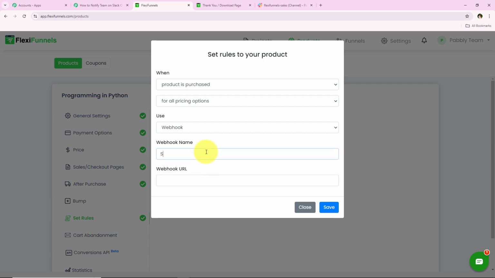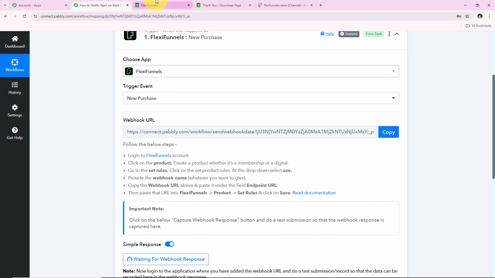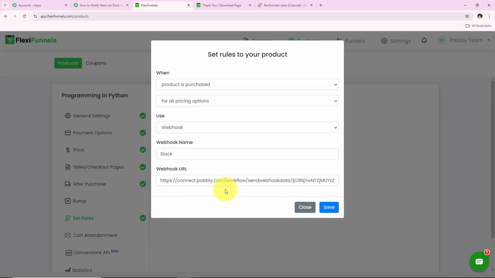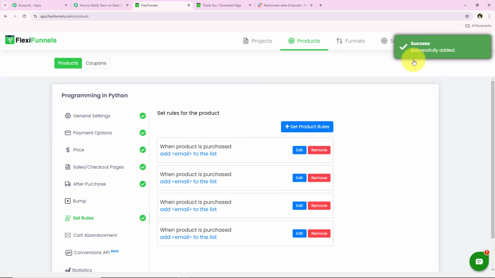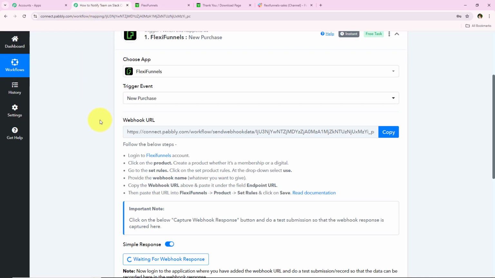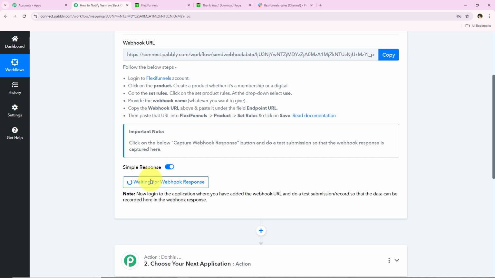So for the webhook name I'm going to keep it as Slack right over here, and now for the webhook URL we are going to paste the URL which we copied from our workflow, right? So I'm just going to paste this same URL right over here in the webhook URL field, and then we are going to click on save, and yes, you can see successfully added. So we have successfully added this rule, and after adding this rule we are going back to our workflow, and yes, you can see that it is saying waiting for webhook response, and in the notes it is saying do a test submission / record.